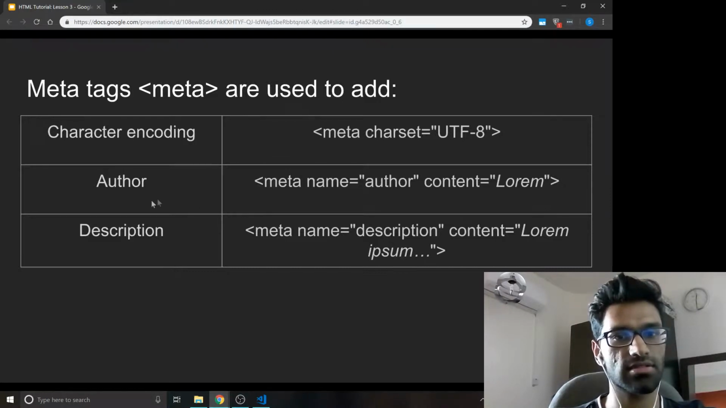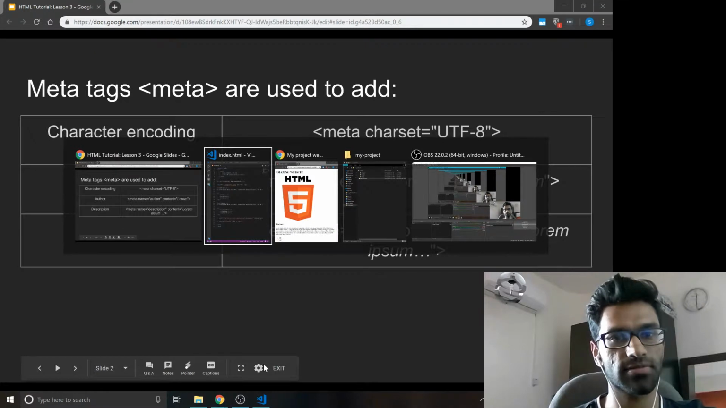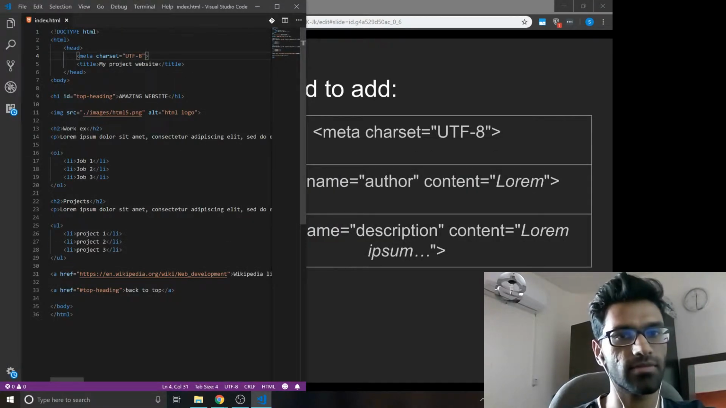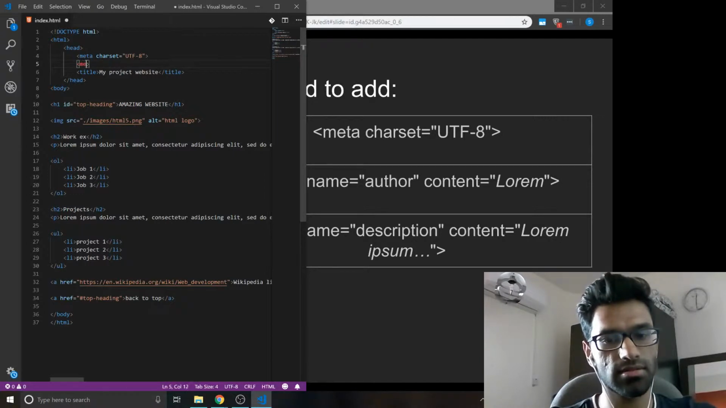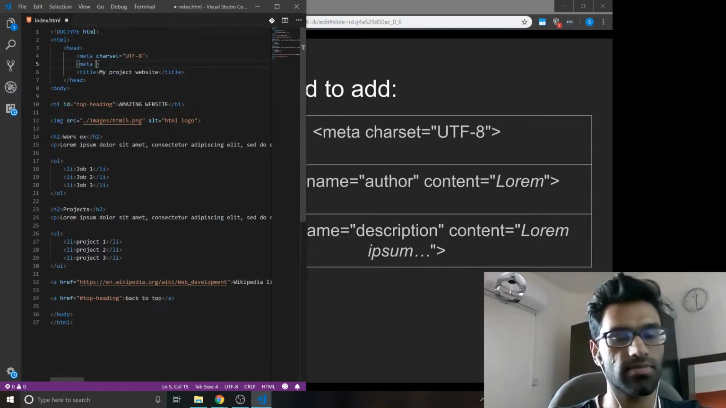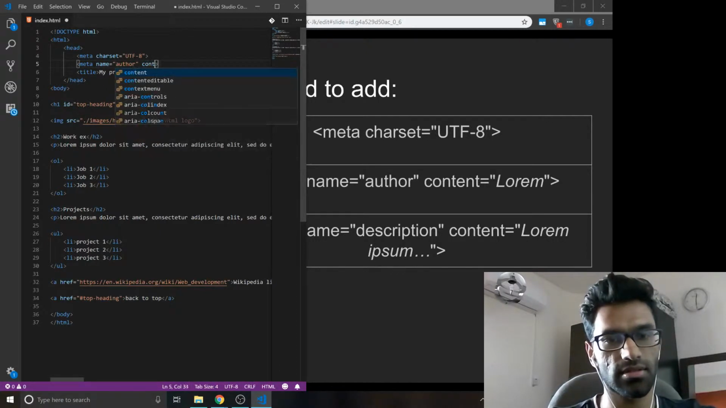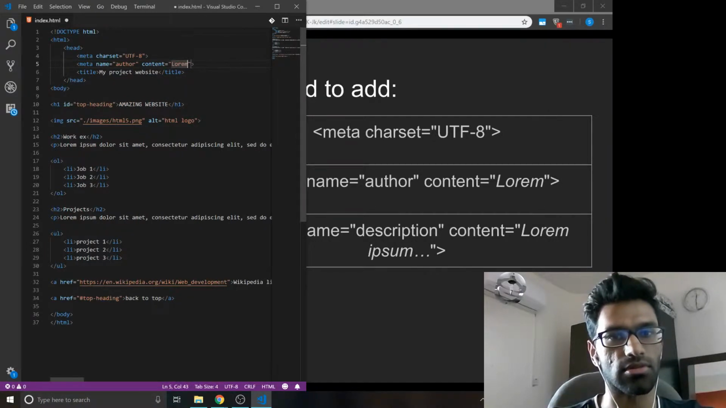So let's set up an author and a description for our web page. Let's come down here. We'll add a meta, and we say name is equal to author, and we can say content is equal to, we'll call it lorem. So this is how we set the name of the author of the web page.